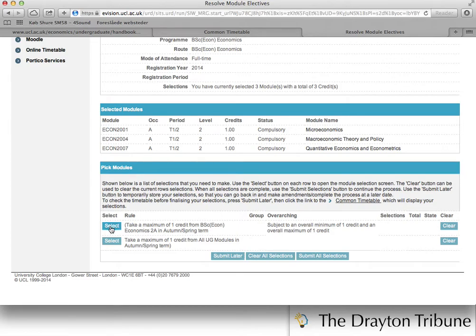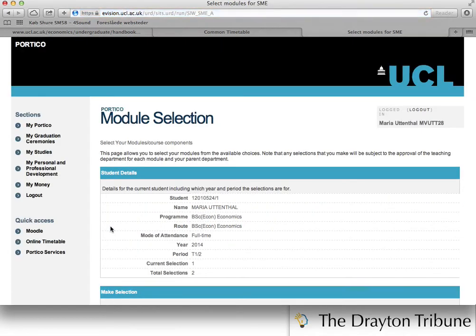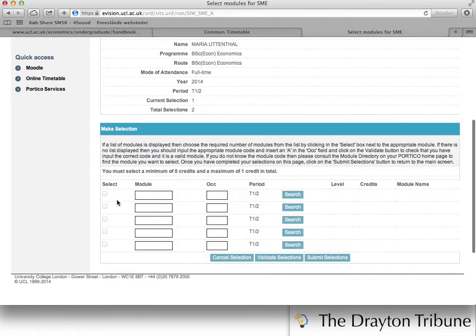So I click here and select. And then you type in the module code. So for me, that would be Econ 7002. This could just as easily have been Econ 1005, the World Economy course that we looked at before. It's just an example, yeah? So I click on search.